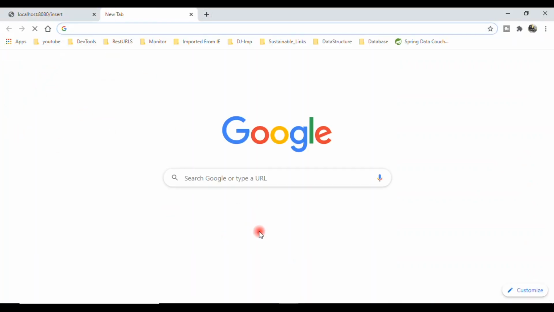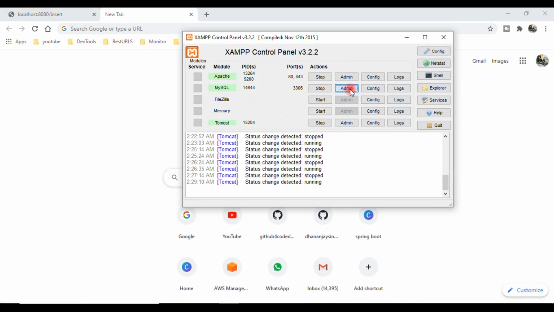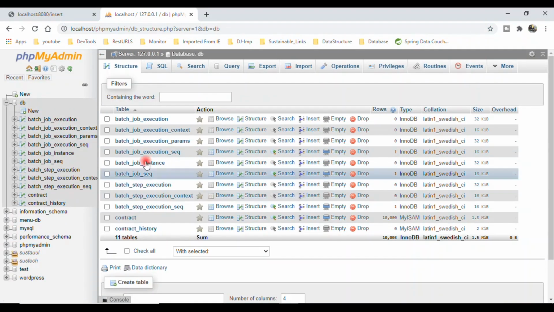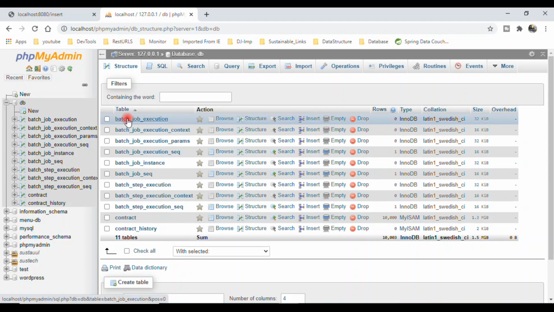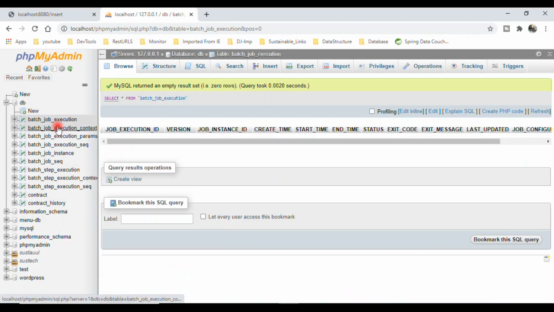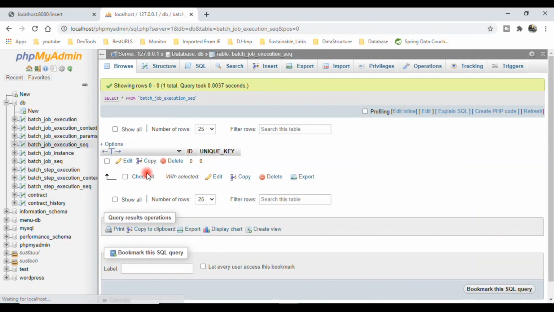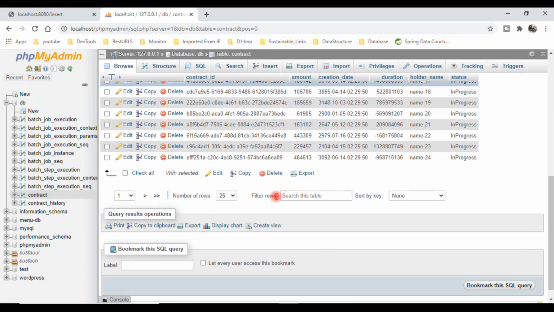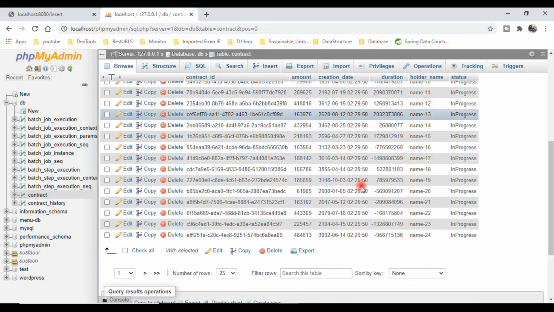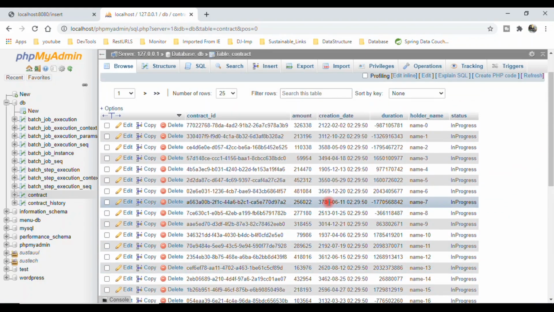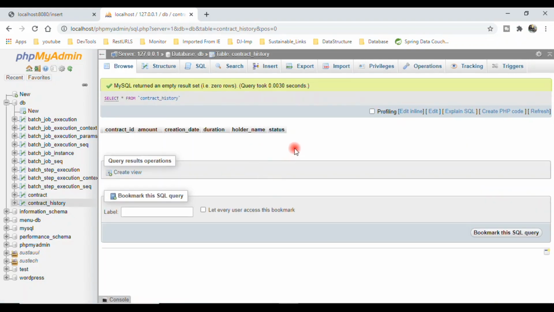Let me check in the database first. Yeah, there are a few tables automatically created if you are using any batch operation. So batch related transaction information it will store here. Spring will internally store all the batch related information here. So let me see the contract table first. If you see here, there are 10,000 records in the contract table, but the contract history table is empty now.